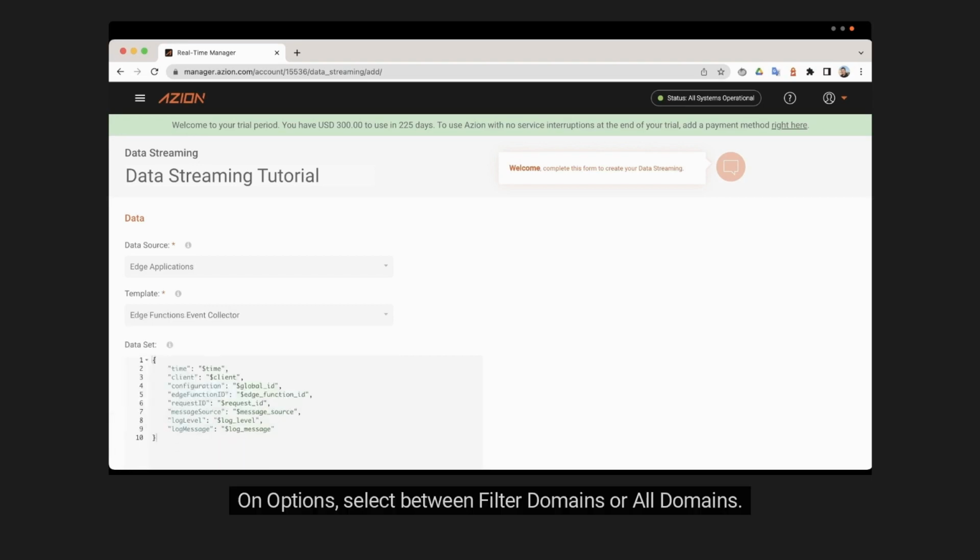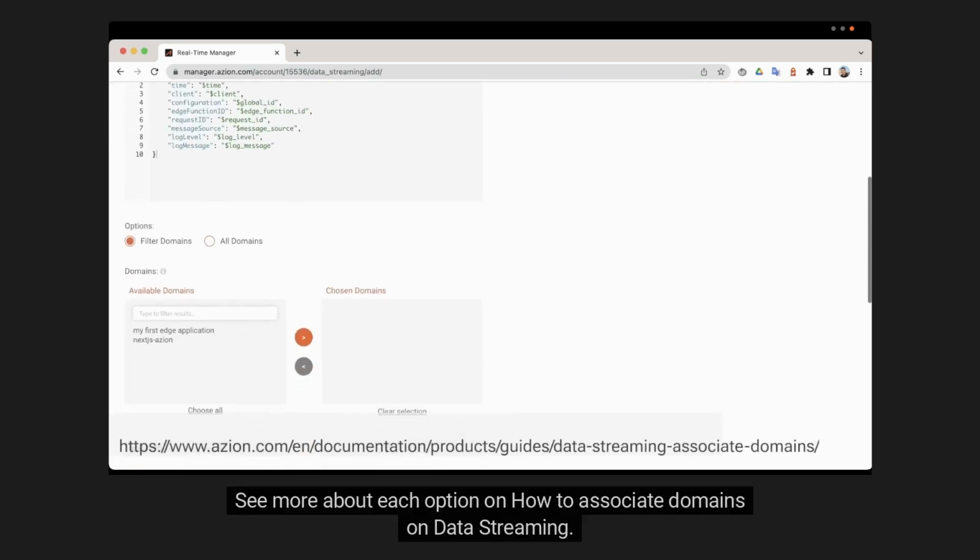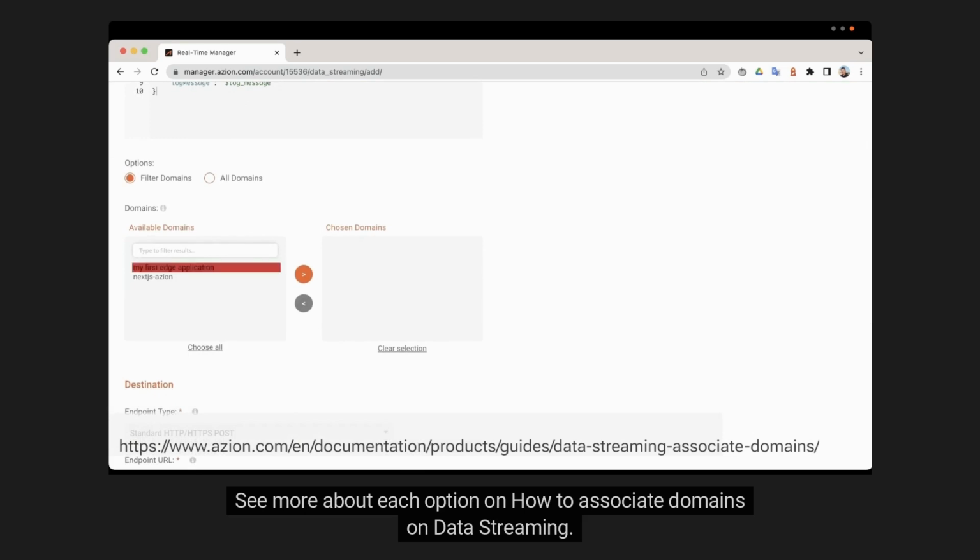On Options, select between filter domains or all domains. See more about each option on how to associate domains on data streaming.